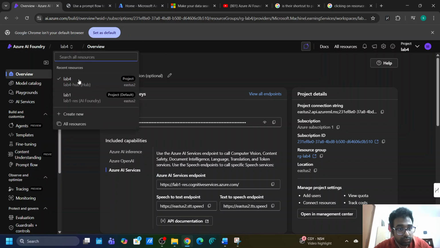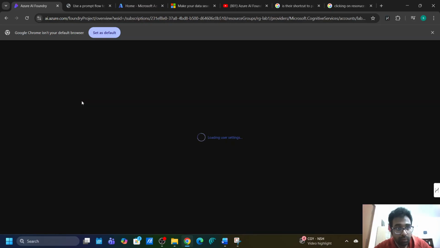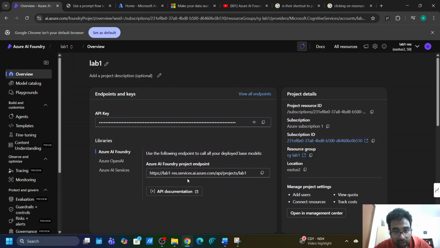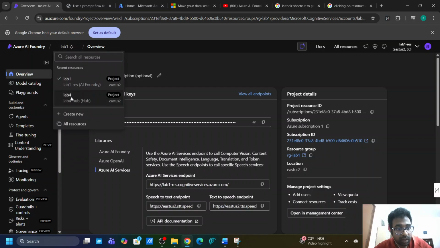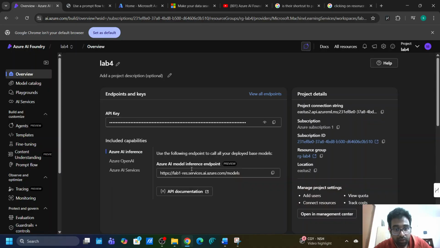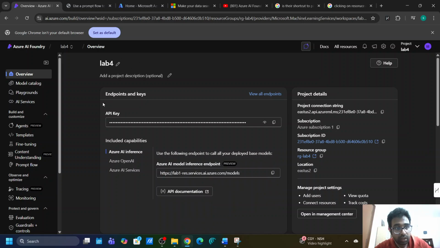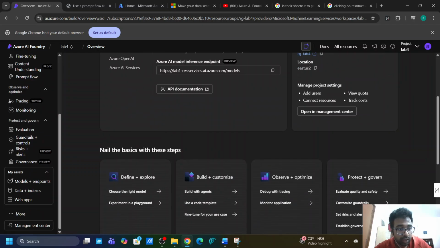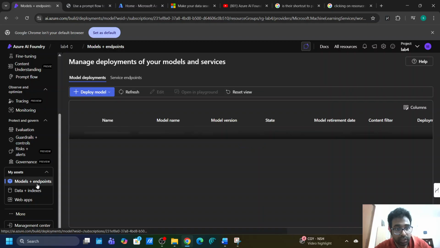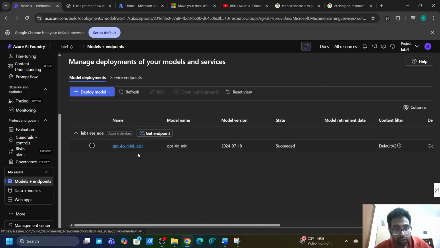You can see from here also. This is our hub project, and this is our lab project. In both, as in the first lab project, we use the same AI Foundry resource. If you go to Lab 1, you can see the same lab1 res. And if you go to our Lab-4 hub, there also you can see the same because we are using the same AI Foundry resource. And this is our hub project. You can also see, if we go to models and endpoints, that we have the deployed model which was already deployed in our AI Foundry resource.